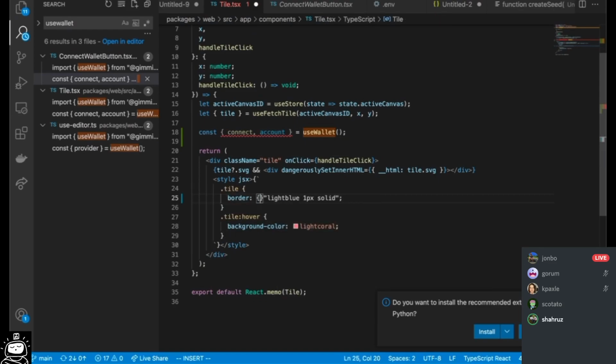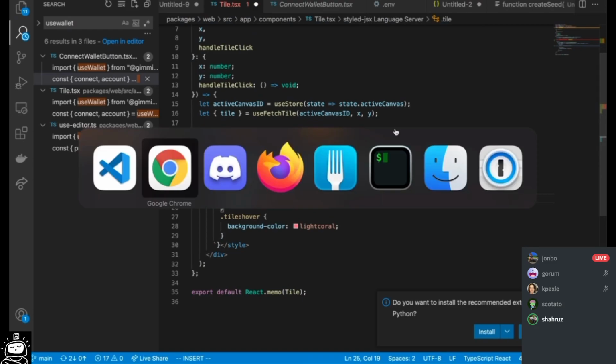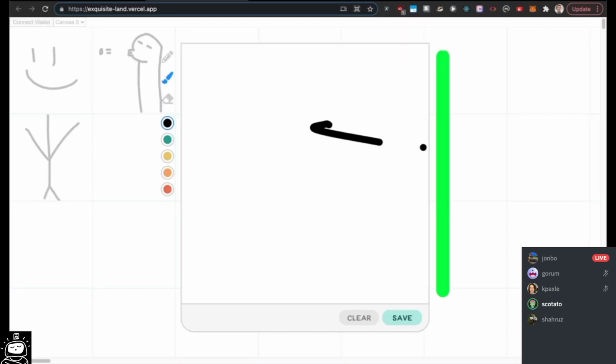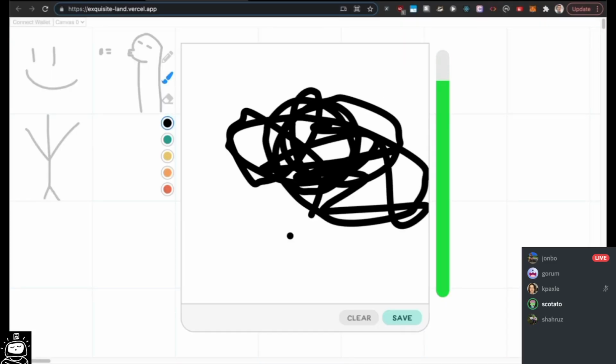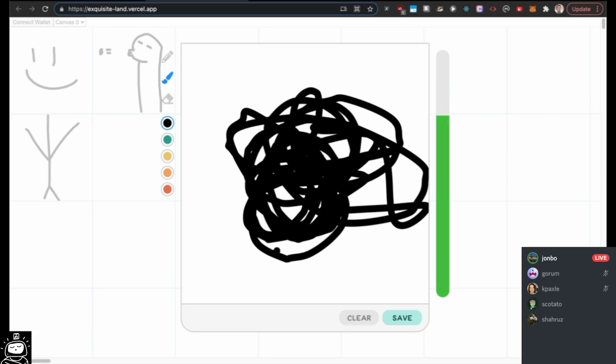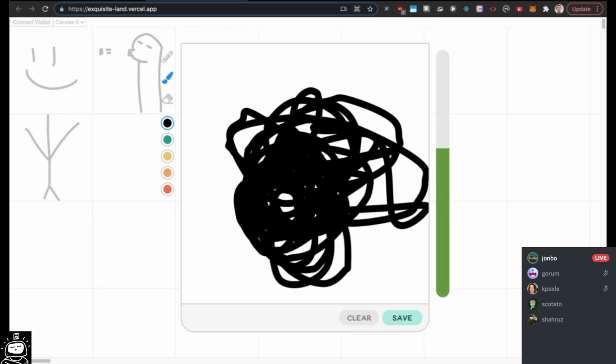Oh my god, even the color changes on this ink thing. This is amazing. It's pretty simplistic, but yeah, it's so cool.